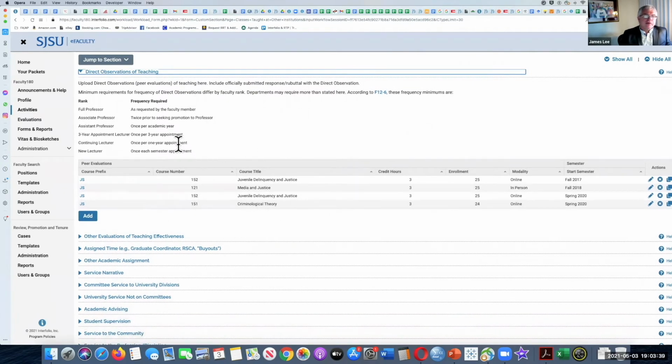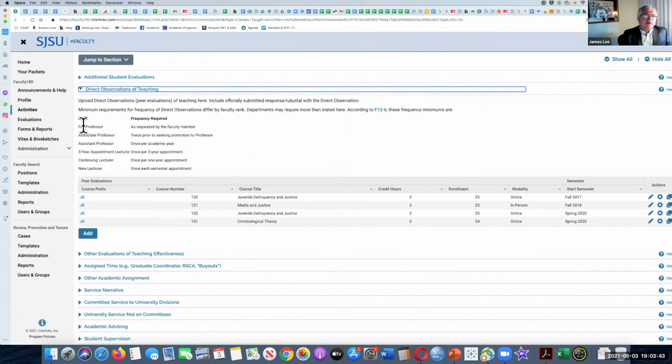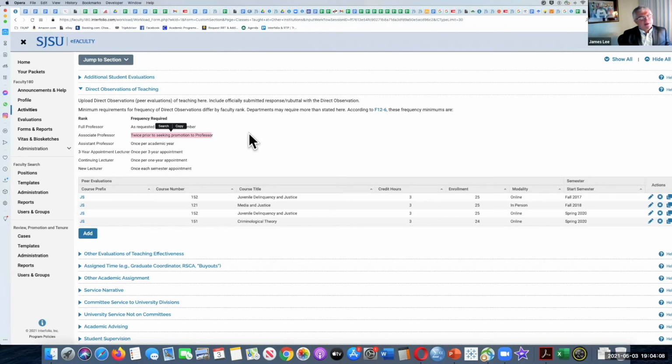Just as a little note, the timetable for reviews is in this tab. And for anyone who wants to go up for full professor, as an associate professor, you need to have 2 direct observations of teaching in your file. So if you have only 1, you might ask for a second one now. It could be a summer class, it could be this semester's class. Get your department chair to assign direct observation to you so that you can have official direct observations.